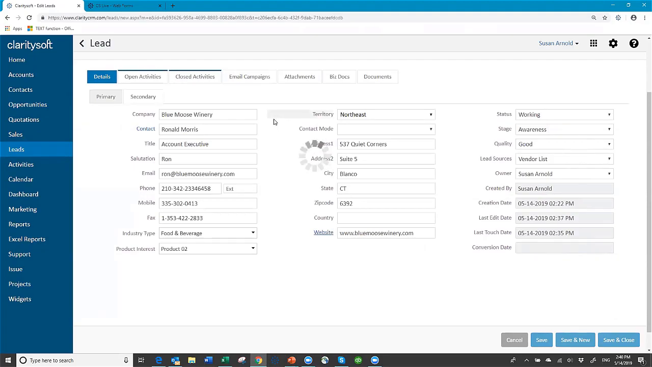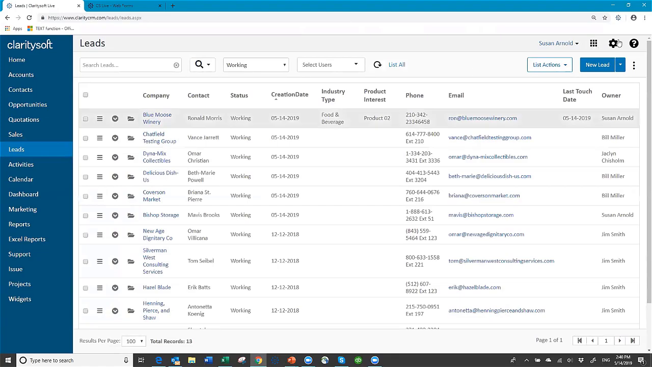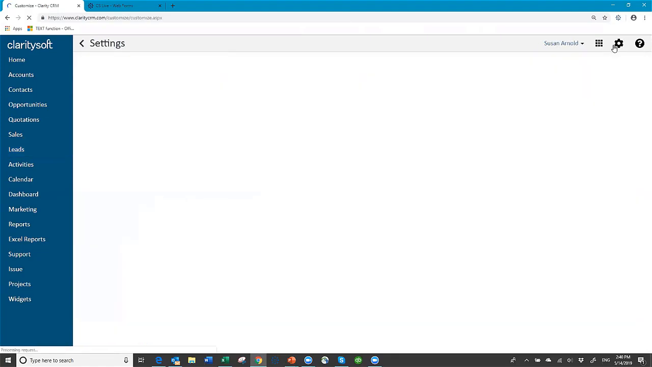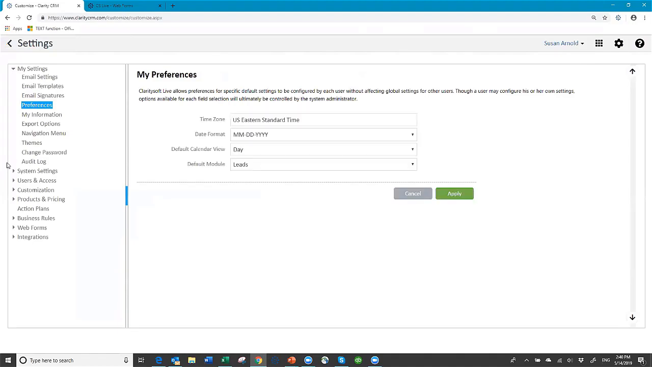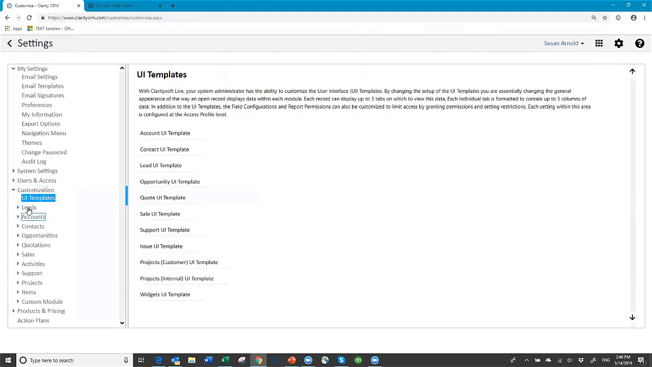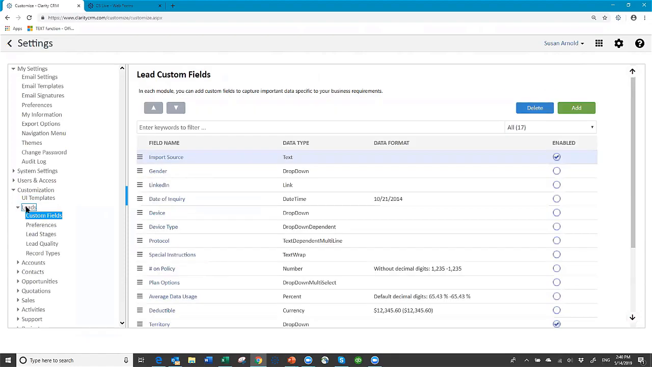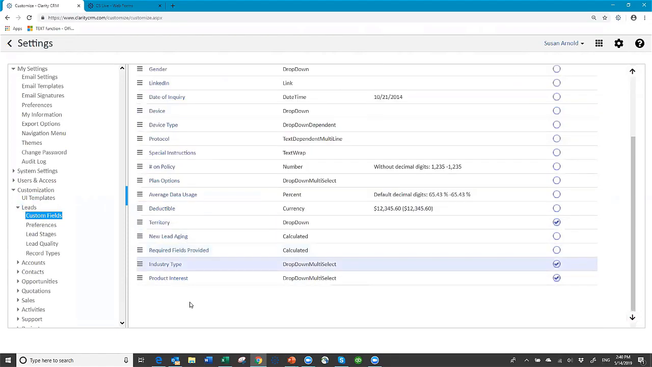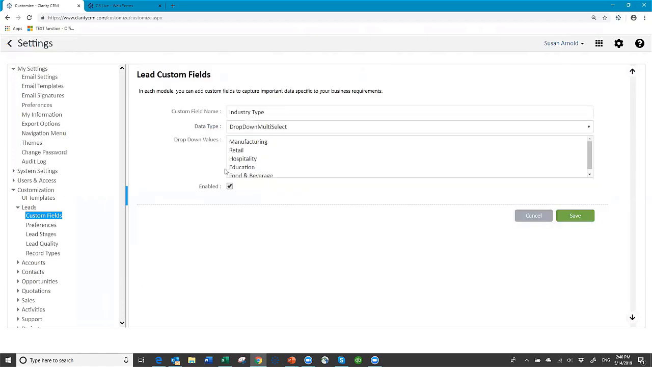I want to show you this. As I said before, if you take a custom field in leads and you add it to accounts, contacts, and opportunities, then that data will flow. So what I've done is I've gone to my leads module, I've opened up industry type. I'm going to copy this list.